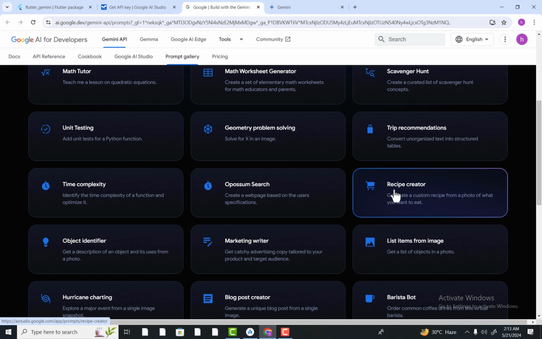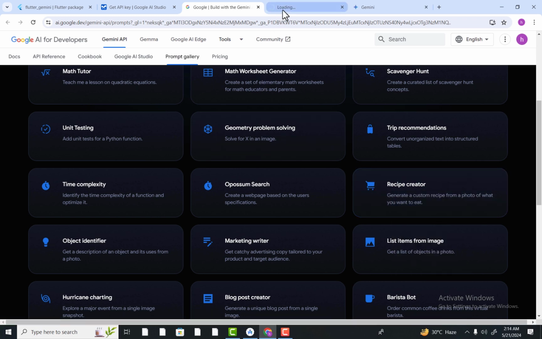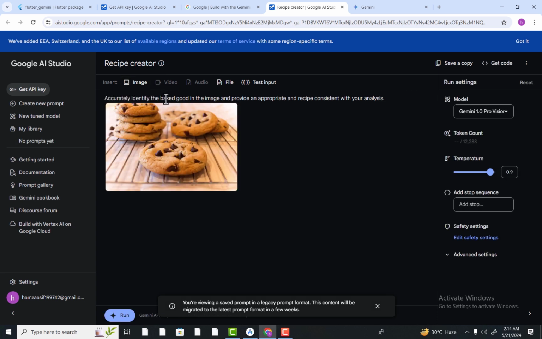Like there you can see this recipe creator. So when I will right click and open it inside a new tab, you will gonna notice that it is providing us an example that how we can use Google Gemini for creating or generating a recipe. Like here in this case, we are passing this image to our Gemini model and then asking Gemini model to provide the recipe for the item which is present in the image.